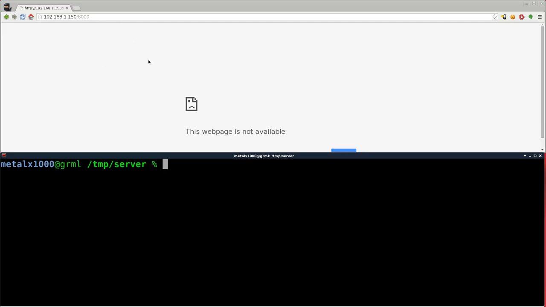So here we have a web browser. I already pointed it to my computer here. Again, this is on my local network. I know my IP address, and I'm going to start the server on port 8000 because I know a regular user can use that port. Port 80 usually needs more permissions, depending on whatever permissions your user has.